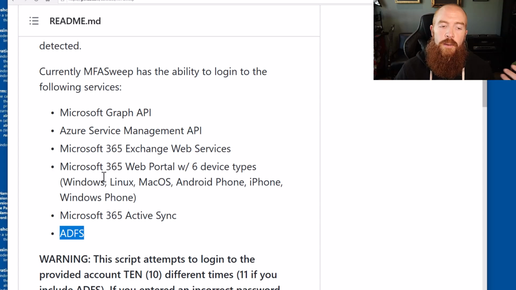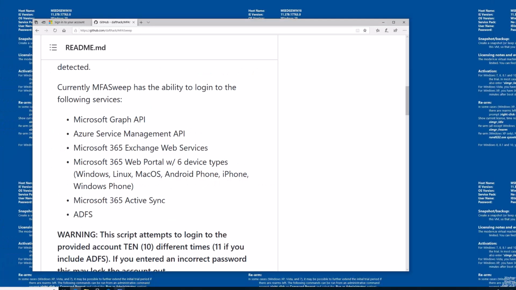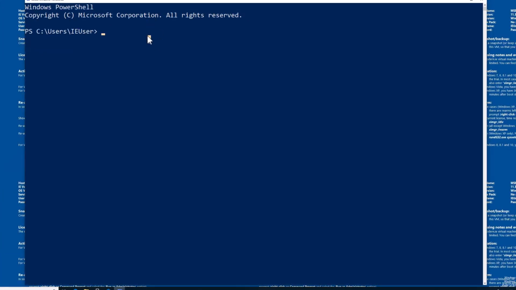So remember, I mentioned how the user agent string is how that's driven. So the tool basically just tries to authenticate to each one of these and determines whether or not MFA is a requirement for authentication or not. So let's run MFA Sweep and see what kind of results we get with that set of credentials that we just saw has MFA on it.